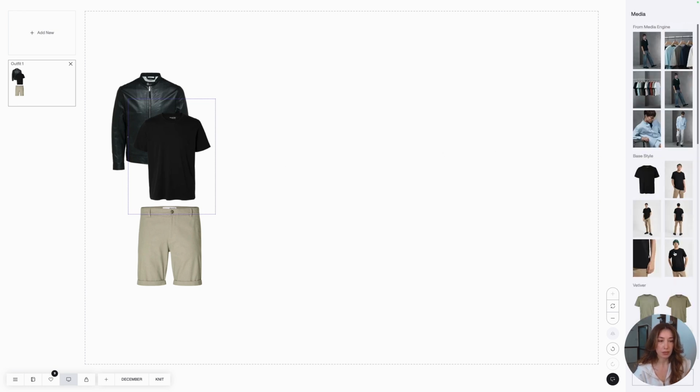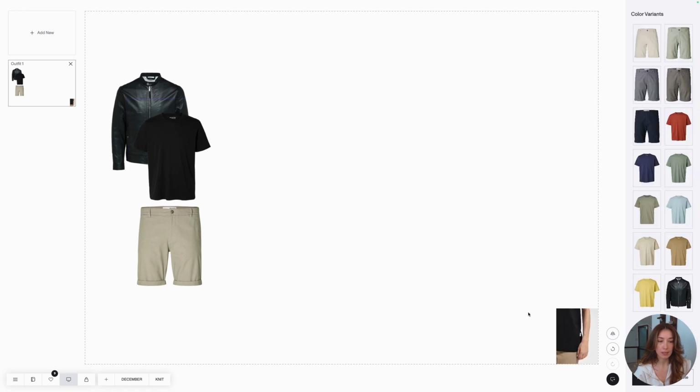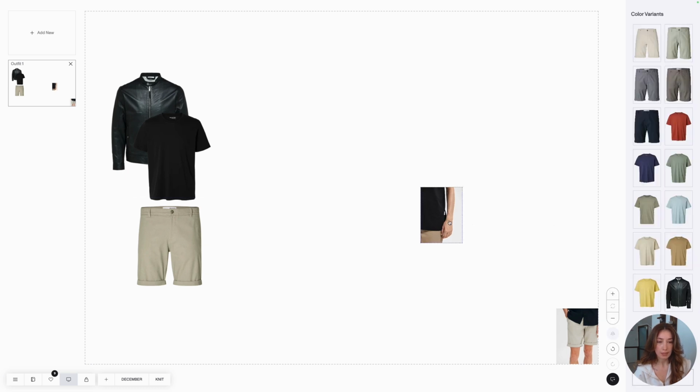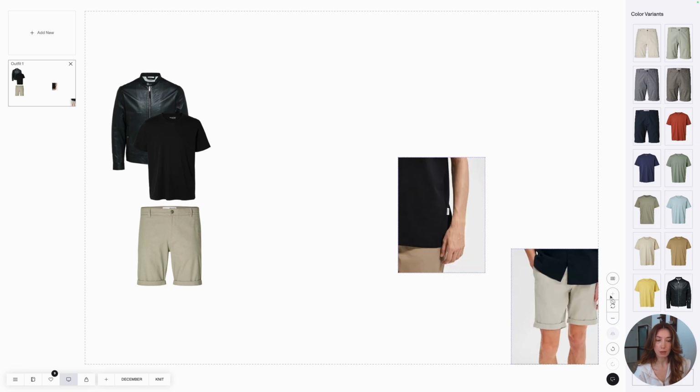So for this shirt, I want to use this skirt detail, and I also want to have one for the short, so this works. I will select both of them, and instead of pressing this plus or minus multiple times, you can just press and hold so that it will reach its maximum or minimum size.